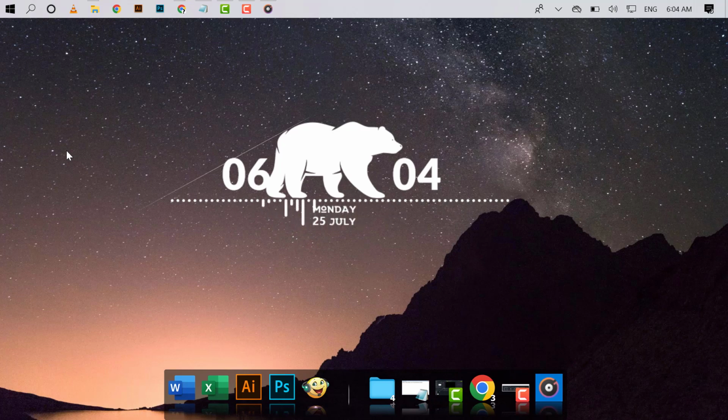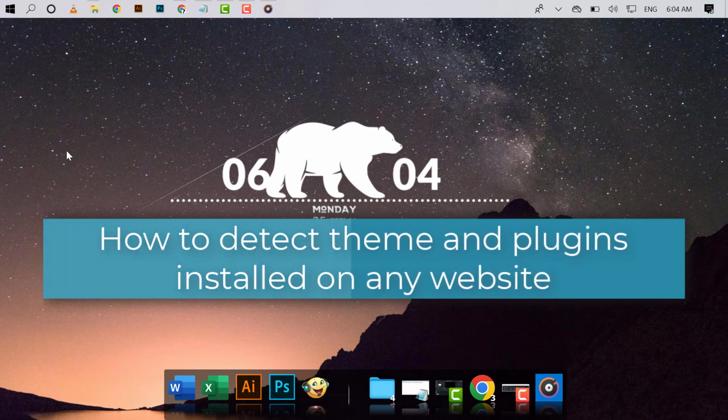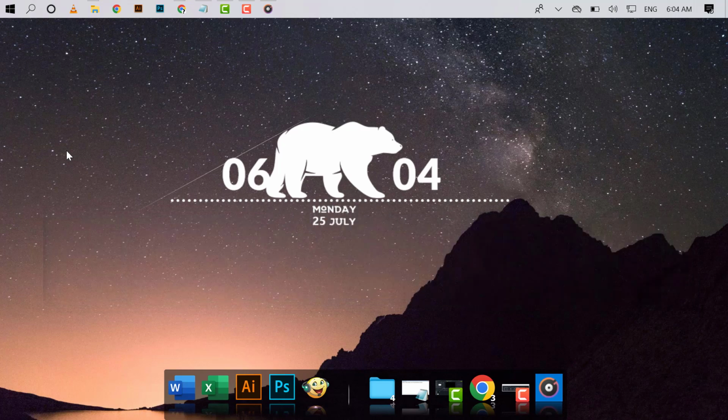Today I want to show you how to detect theme and plugins installed on any website. So many times, when you visit a website, you want to check what theme is installed on this website. It is very easy. Let's start.